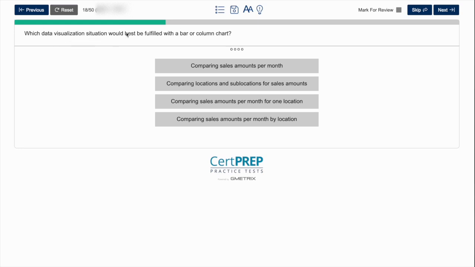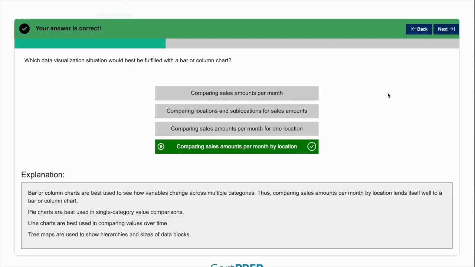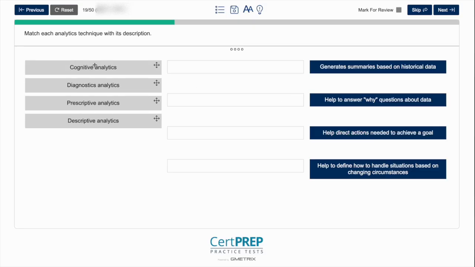Which data visualization situation would be best fulfilled with a bar or column chart? Comparing sales amount per month, comparing location and sublocation for sales, and comparing sales amount per month for one location. It doesn't make much sense. And comparing sales amount per month by location, yeah, so location-wise there will be different bar or column charts. Yeah, it's correct.